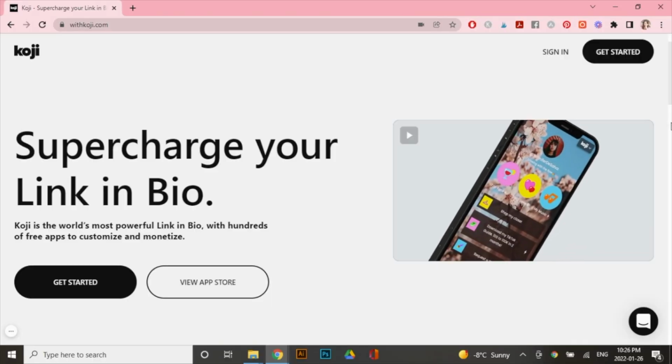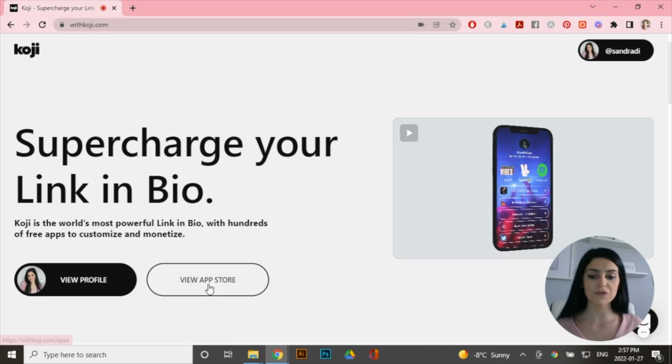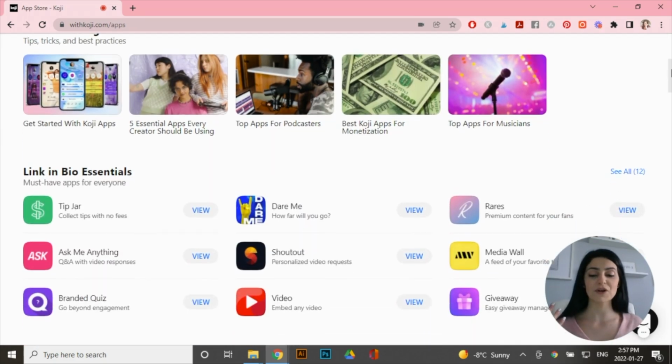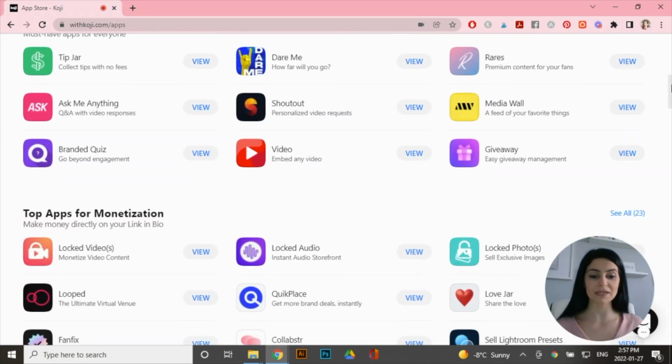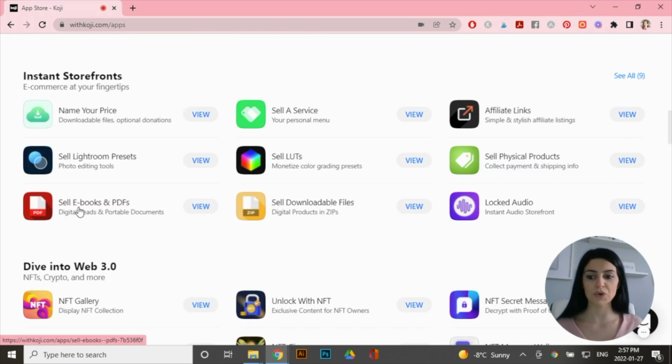So to create your account, just click on Get Started and follow the prompts. Once you've signed in, go to View App Store. Like I mentioned, there are literally hundreds of ways that you can monetize, so I'm gonna go over a few of the ones that I use. The first one I want to show you is how to sell ebooks and PDF files.